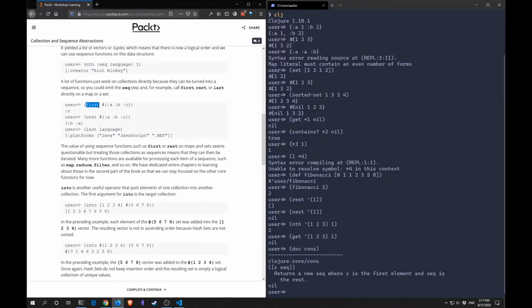Okay, we can call first directly on the sequence as well, on the collection as well.